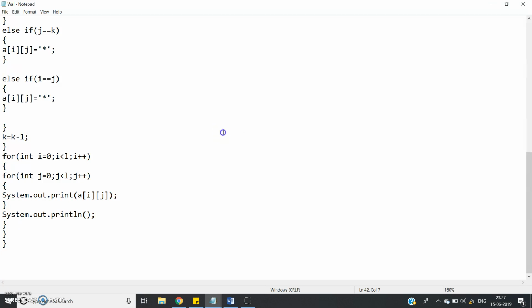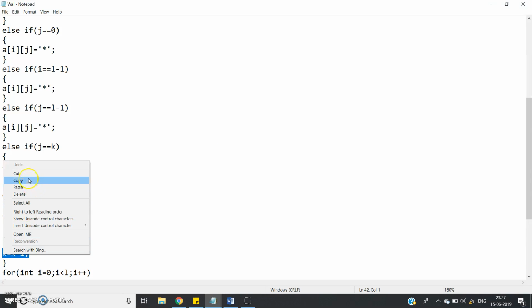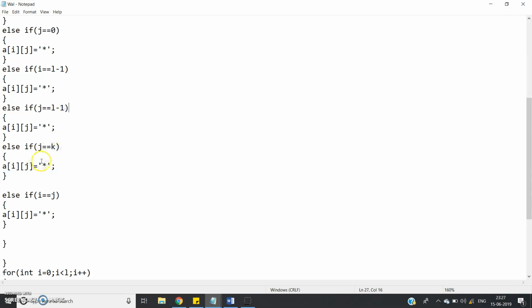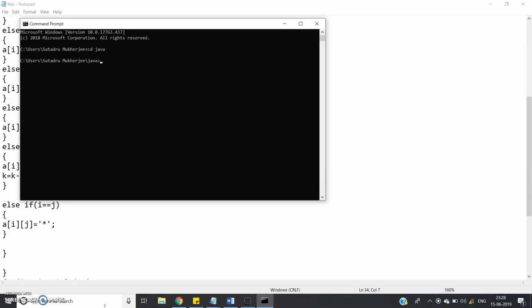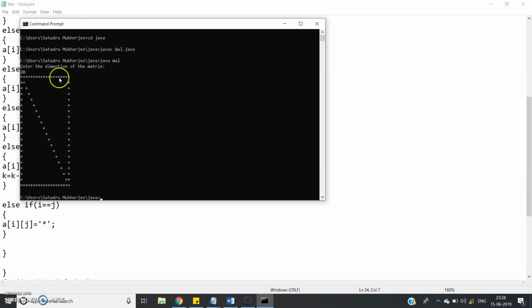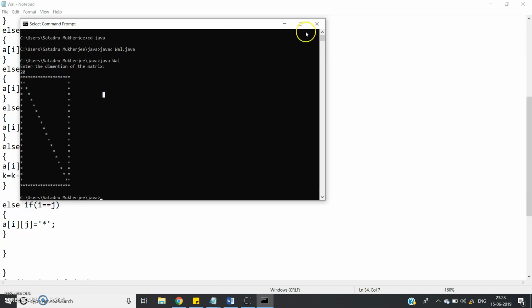Now see the program issue. Suppose you define k equal to k minus 1 instead of here, in this particular portion, that is j equal to k, that is for the right diagonal. If you write that and save this, then go to command prompt, then cd java, then javac WAL dot java, then java WAL. See, enter the dimension of the matrix. Let us give 20. See, only the matrix is printing, but it is not printing the right diagonal. That is the issue.